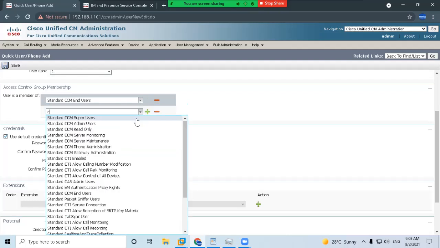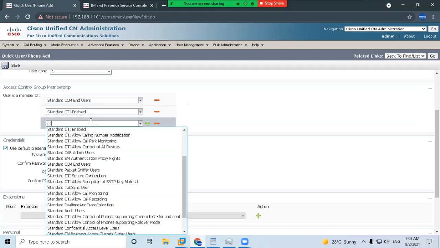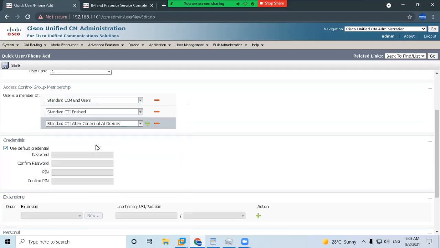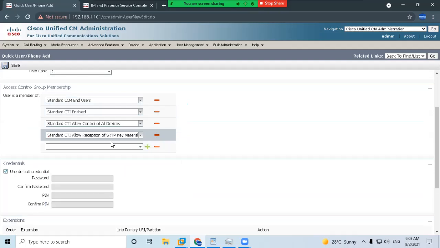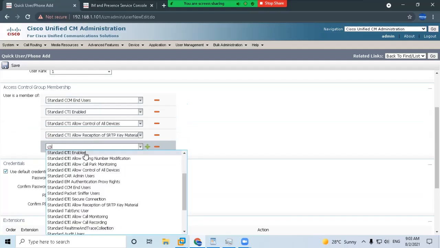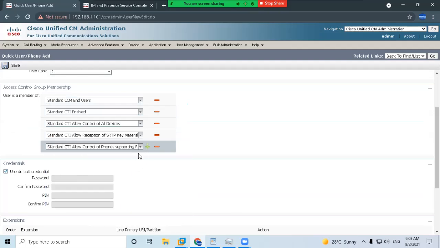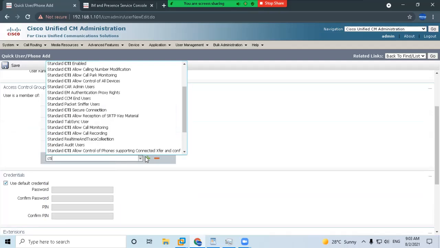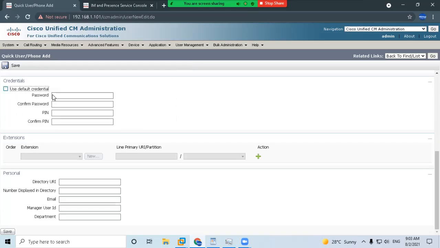Now I'm going to assign some CTI related groups. So CTI enabled. I'm going to type now CTI. Allow control for all devices, CTI. Allow reception for SRTP, CTI. And then one will be for the phone rollover mode. Okay, so we have one more for transfer and conference. So this is all. I think we are pretty good in terms of the groups that we need to assign.